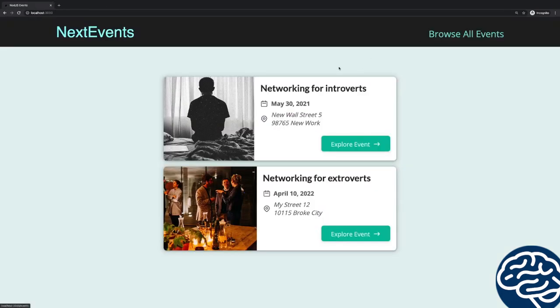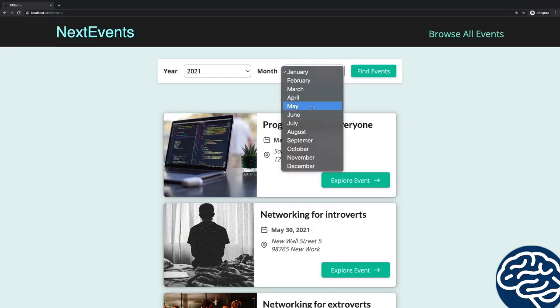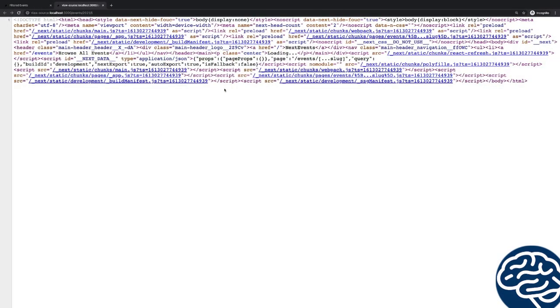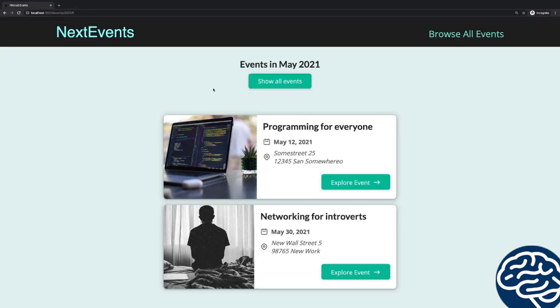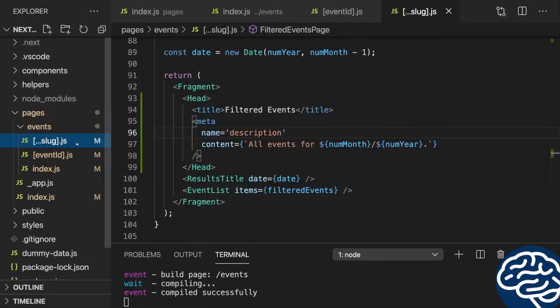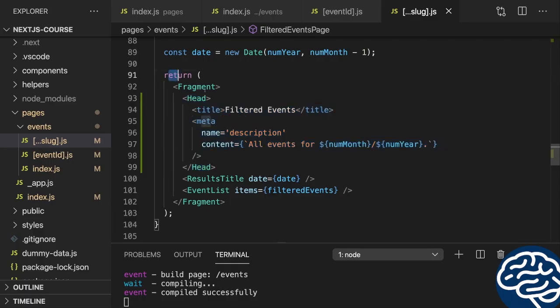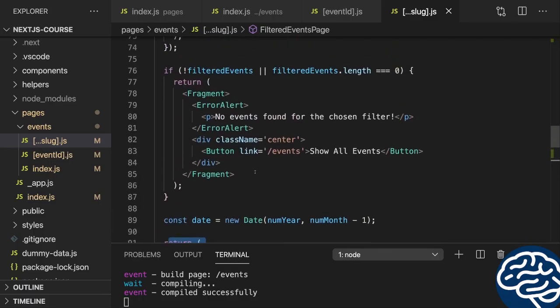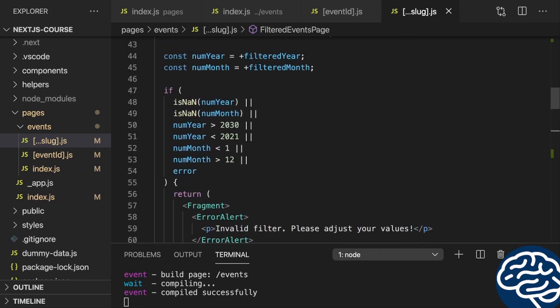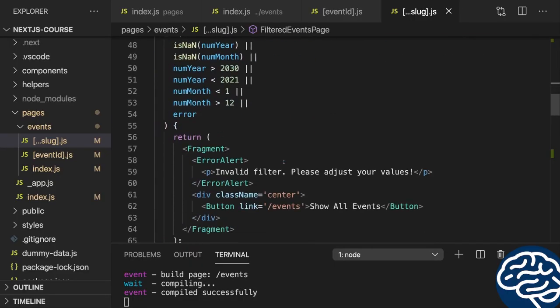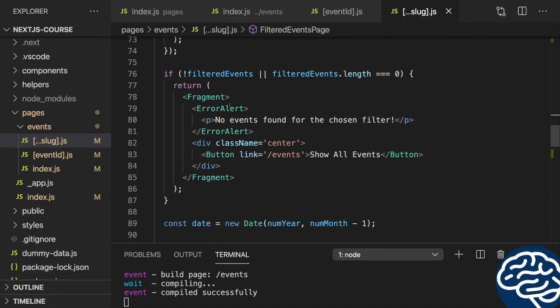Now you might notice though that if you filter for events, if we set a filter here and we find our events, here if we reload this page, in the page source we don't see the title and the description. And that's not a bug, but it has a simple reason. In our slug page here, we do add a head, but we only add it here in the main content, which we return if we make it past all these if checks we have in front of it. Now, if we make it into one of those if checks to show the loading text, or to show this error, or to show another error, then we didn't add head here.